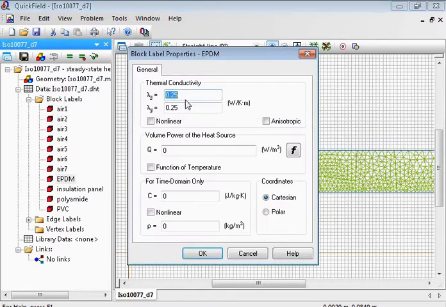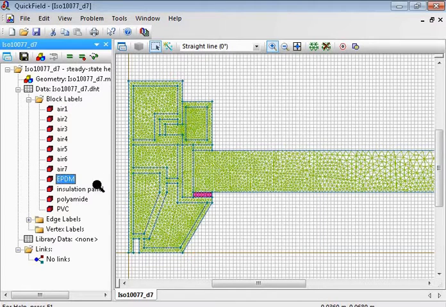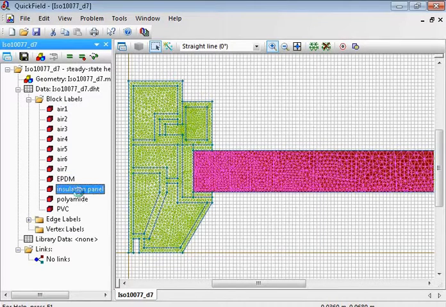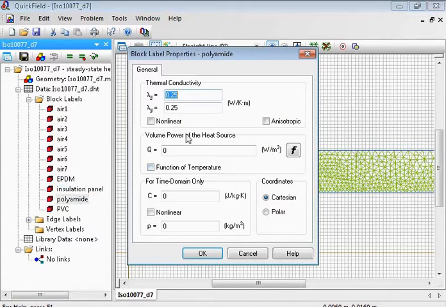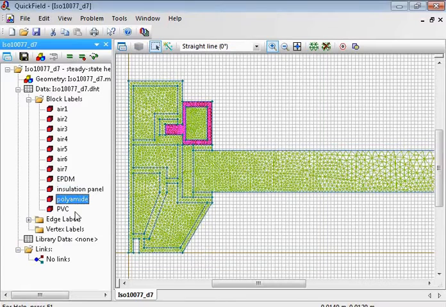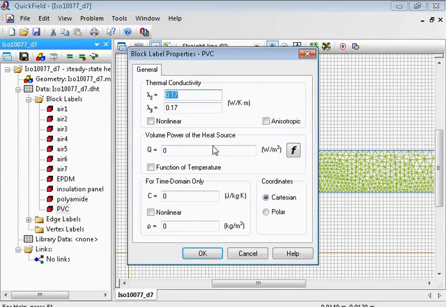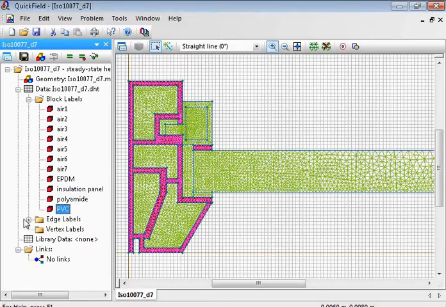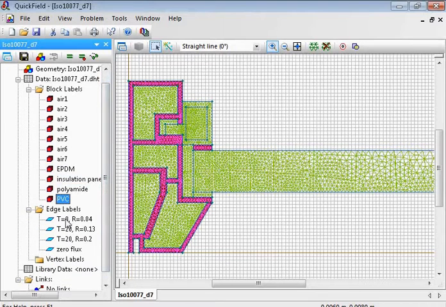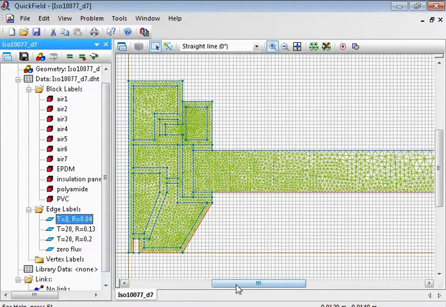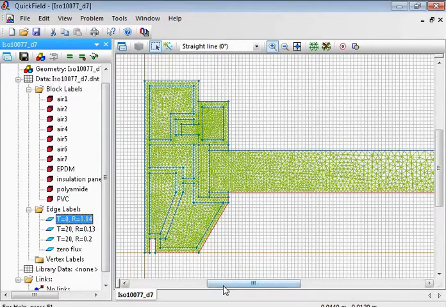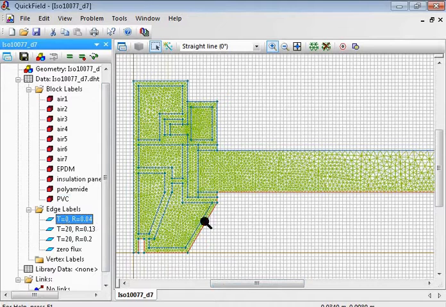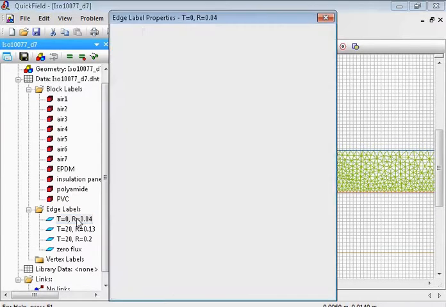Also we have some other blocks like EPDM, insulation panel, polyamide, and a PVC frame. Also we have edge labels with boundary conditions set on these edges.